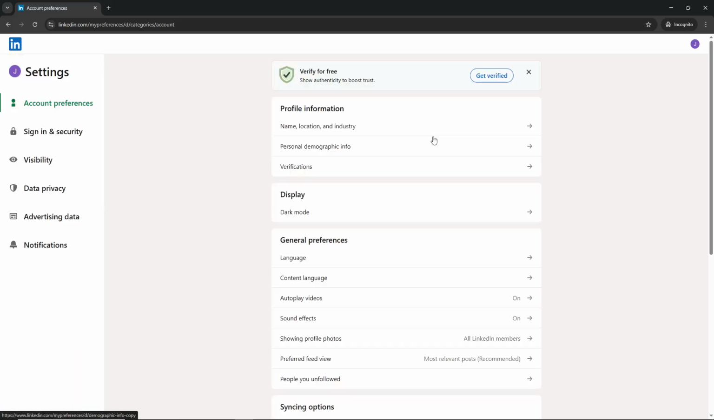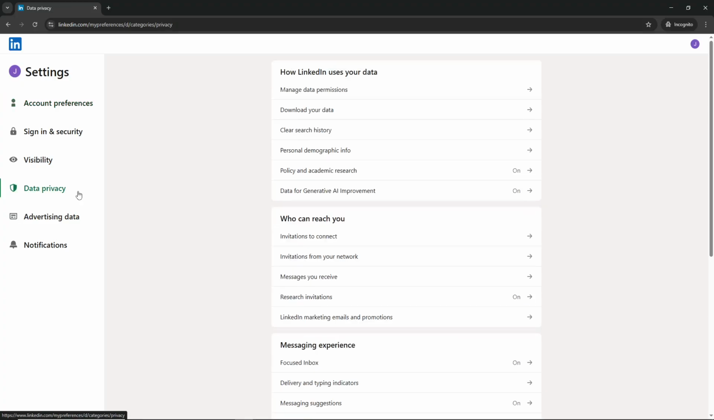Now that you're in the settings area, direct your attention to the left sidebar. Here you'll find various categories for managing different aspects of your account. Click on Data Privacy. This is where LinkedIn gives you control over your personal information and allows you to access the data they've collected about you. Within the Data Privacy section, look for the option labeled Download My Data and click on it.